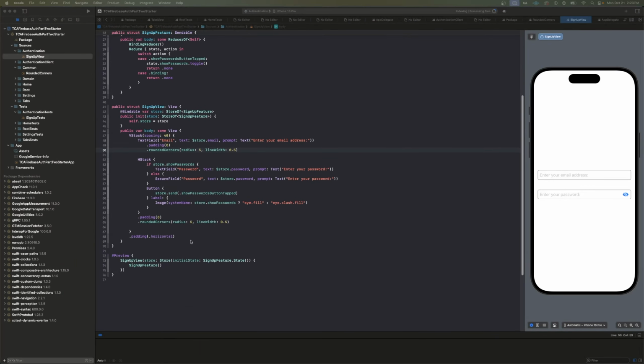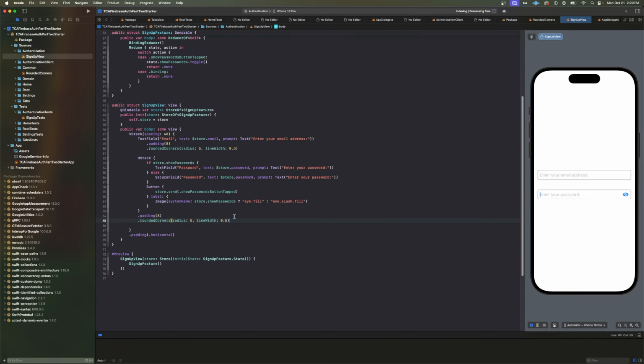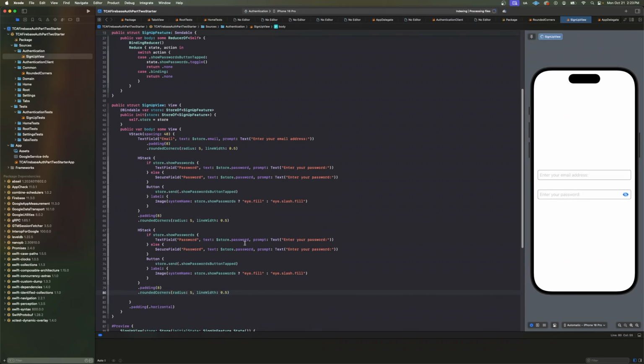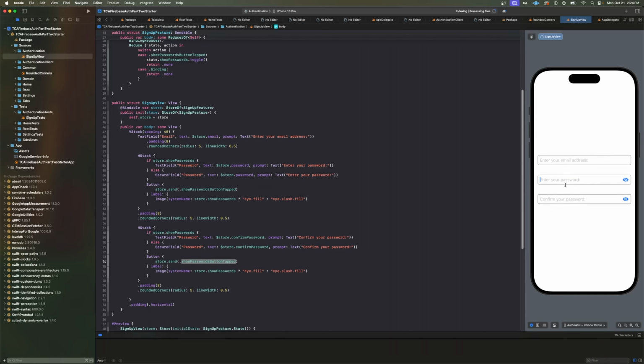So for our confirm text field, that's going to be very similar to our show. So let's just copy our regular password, paste it, and we'll make some changes here. We'll call this confirm password. And in our prompt, we can say confirm your password. And we'll leave this as the same action now. So you can toggle it from here or either place, right? It kind of makes sense.